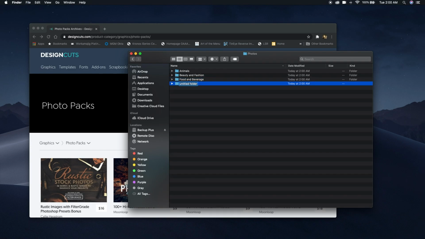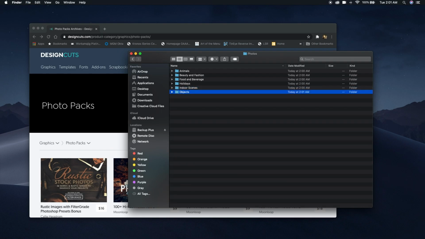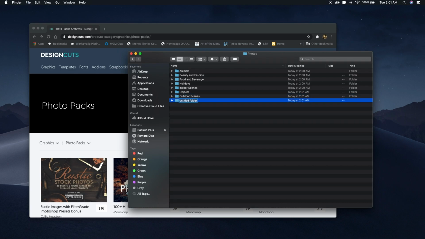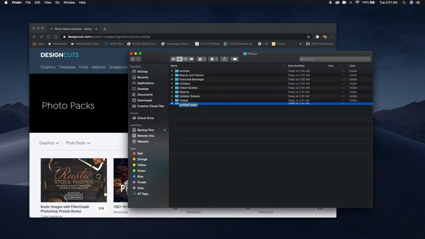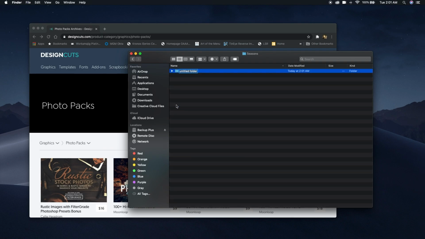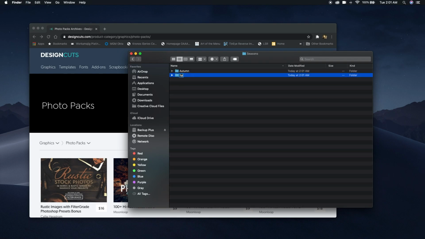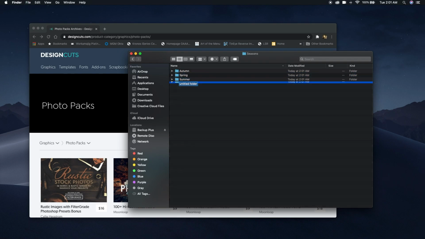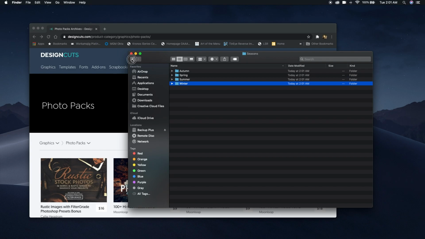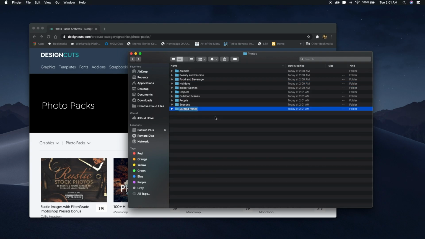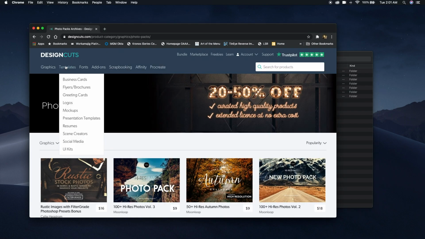Food and beverage, holidays, indoor scenes, objects, outdoor scenes, people. And we're also going to do seasons here. So within that, you might want to break it down by autumn, spring, summer, winter. And then also wedding.